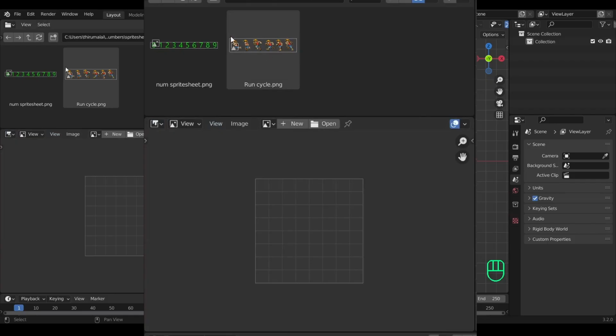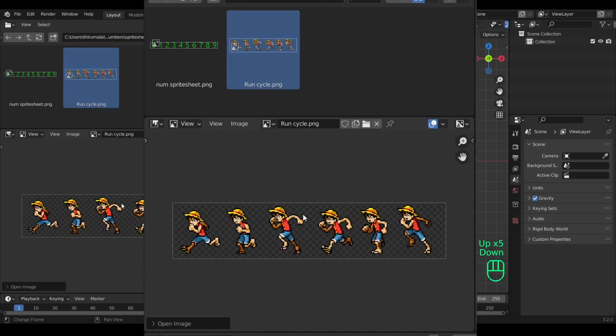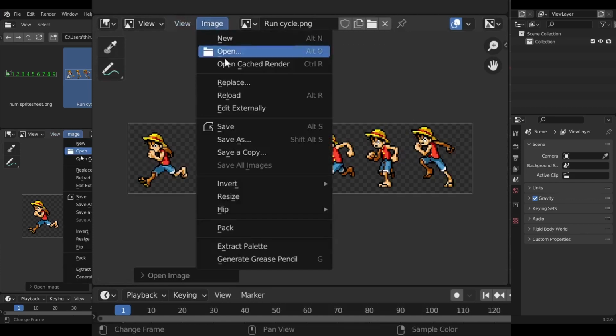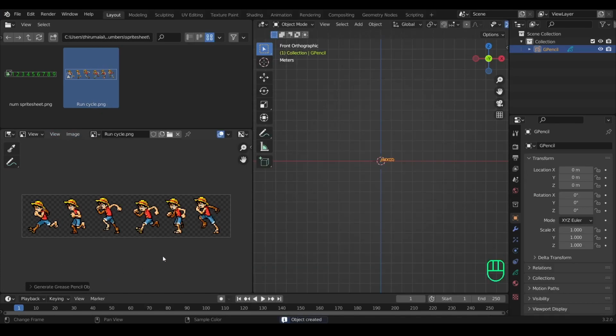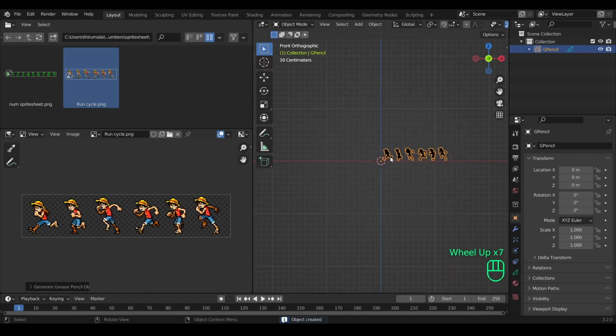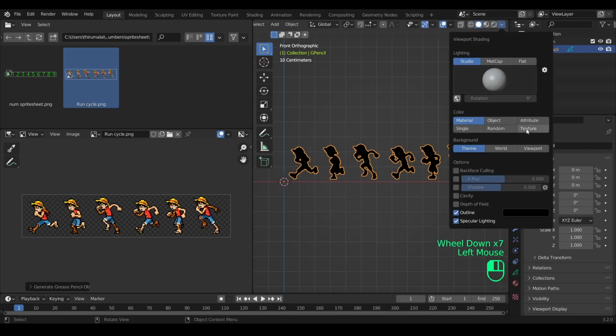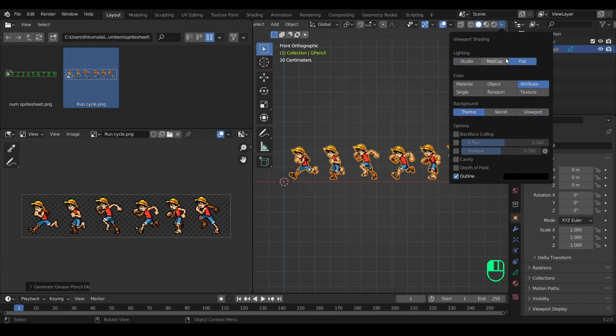Add your sprite sheet into image editor. In image, click generate grease pencil. It generated sprite sheet to grease pencil. In viewport shading, change color to attribute. Now you can see it.